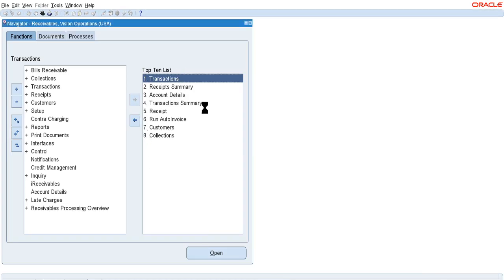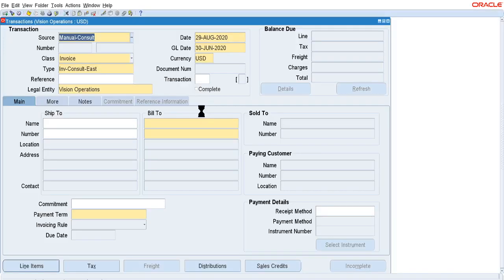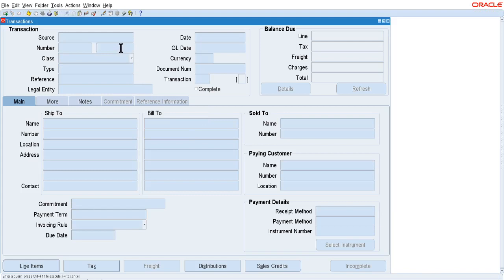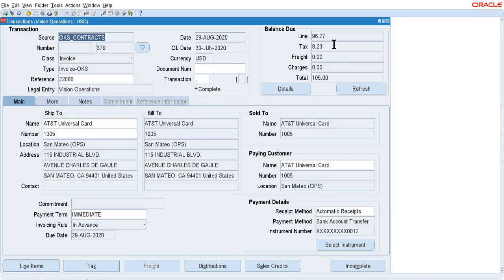Okay, so we will just check the invoice on the screen. Go to the transactions, same responsibility, receivable vision operations, transactions, and here you can check the invoice number 379. Okay, you can check the invoice. The line amount is 96, right? Line amount is 96, and you can check the information there. So this is the first line invoice that has been created.